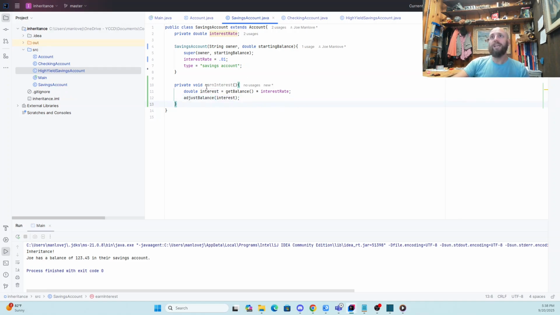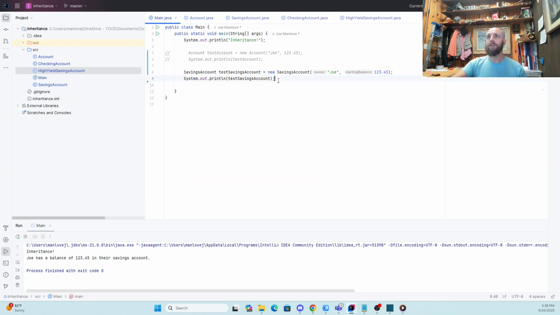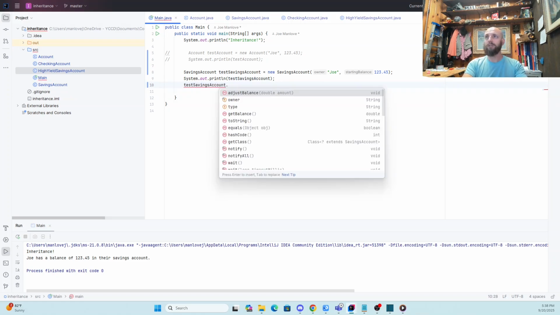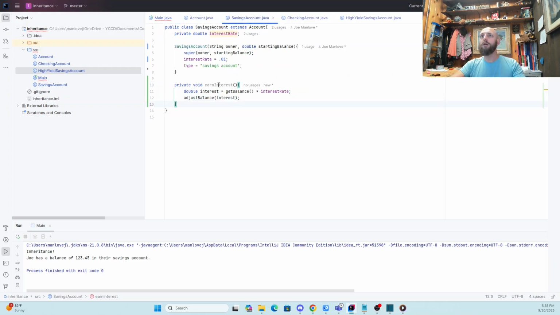Okay. So this is a new thing that a savings account can do that a regular account can't. So a savings account can earn interest. A regular account cannot. So here, let's go into main and just test that. So here I'm going to do our test savings account dot, and this is where we get to control what we can do here. So we're going to do earn interest. Did I spell earn interest wrong? So I made this method private.